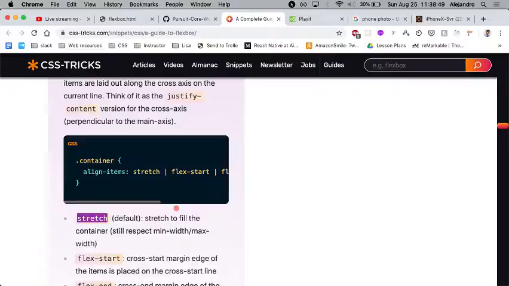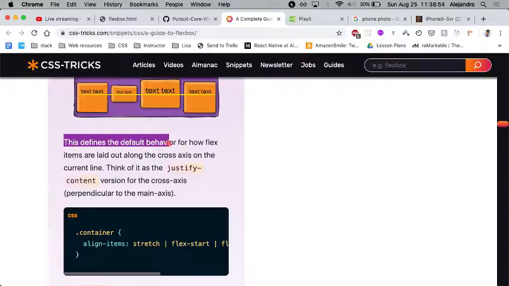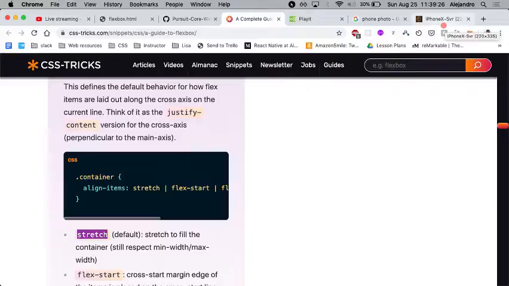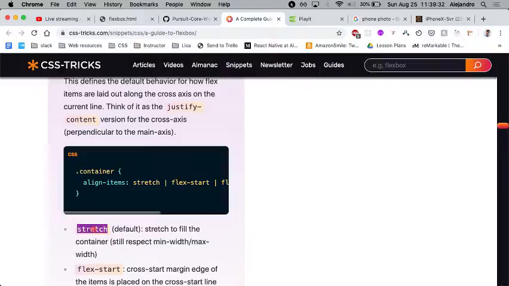And let's read this definition again. Defines the default behavior for how the flex items are laid out along the cross axis. So what's our cross axis here? It's the horizontal axis once we have column. And by default, the value is stretch. That means stretch this element to occupy the entire width of the container. That's why we see that once we have flex direction column, it gets stretched, because by default the align items property is stretch.